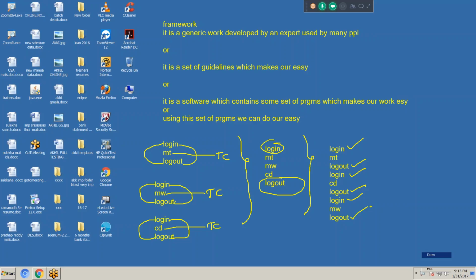What is the use of the framework concept? If it is any reusable function you want to use many times in the test, you need not write it that many times. Once we write that function, we can invoke it as many times as we want. That is the use of the framework concept.